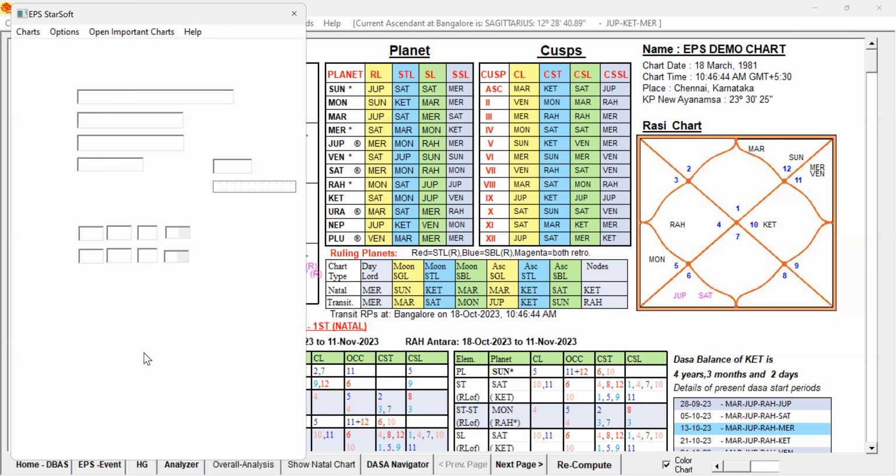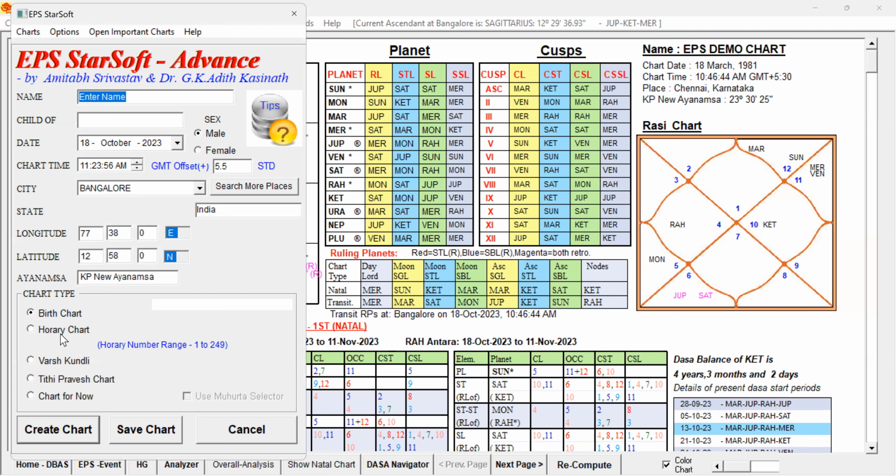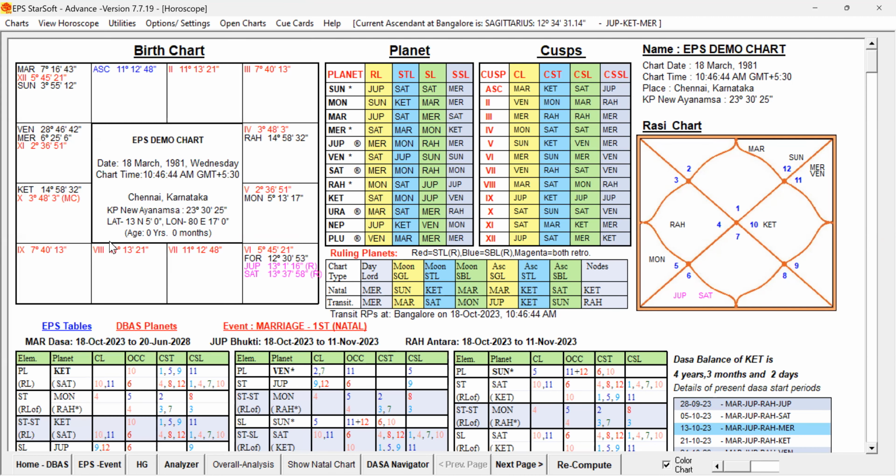Also for the horary chart, you can do the same way what you are following in the KP Star1 software. Click the horary chart and you can choose the number and all this. And for the benefit of the students, some asked for the Varsha Kundali, Tithi Pravesh chart and the chart for now, that is horary, that is time chart. That is all available. So this is the basic thing from the entry point of view.